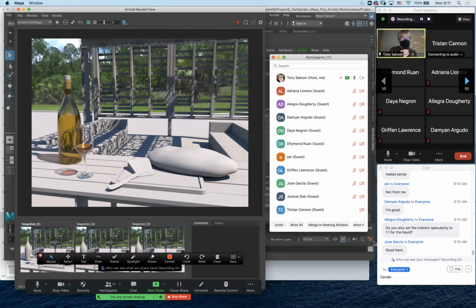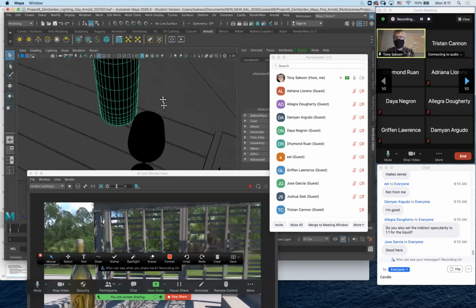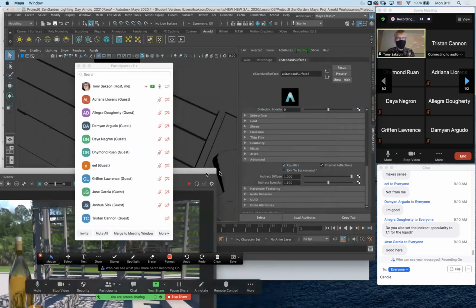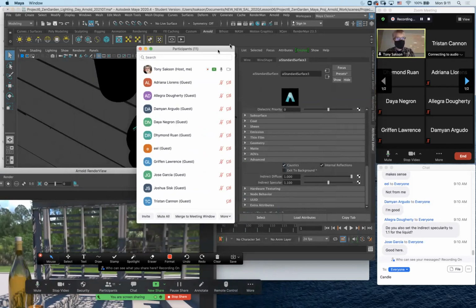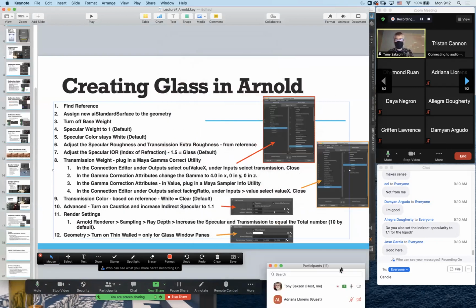Also, did you set indirect specular to 1.1 for the liquid? Yes. I did. So we go back in here. It's got the same settings as glass. So caustics are on, indirect specular, because the liquid's going to have caustics, the glass is going to have caustics, and the bottle's going to have caustics. So pretty much just follow the checklist here and you should be good to go.